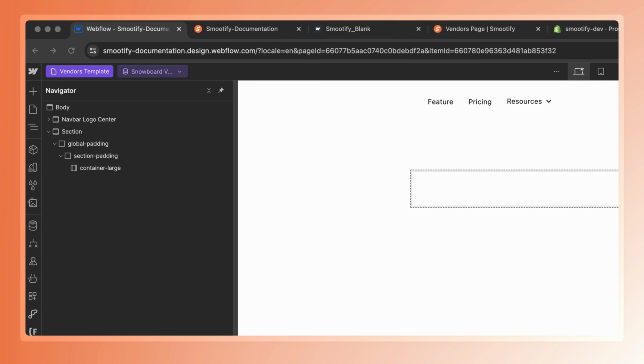Okay, so we're going to start with the vendor page, and as you can see here, all I've done is created a very loose structure. So it's a section, global padding, section padding, and a container. There's nothing bound here, nothing secret, no magic. It's just purely to give us a little bit of styling.